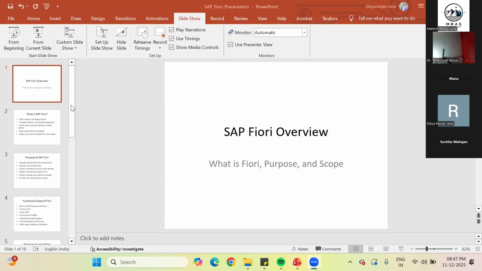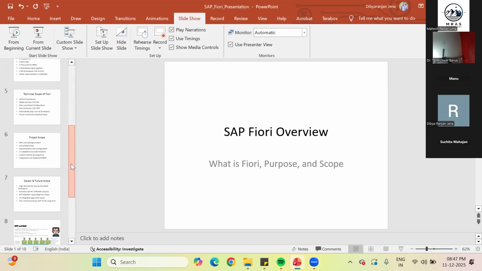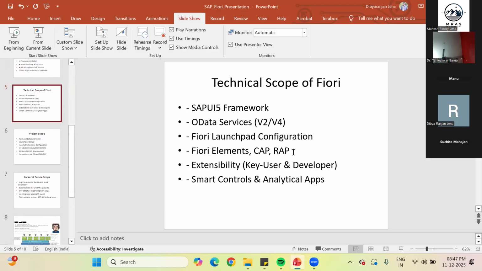So if you see, as I told in this slide, let me just open it again. As I told, for OData service we have different versions like V2 and V4. Whenever you are doing something on RAP, that is V4. If you are using Fiori application development using RAP, then you don't need to write any controller logic.